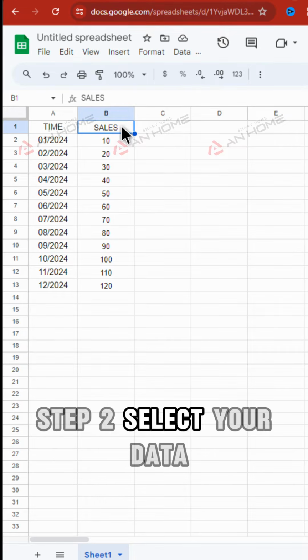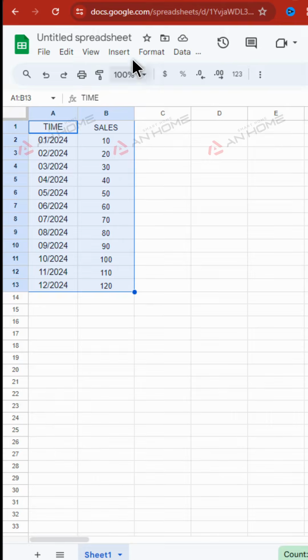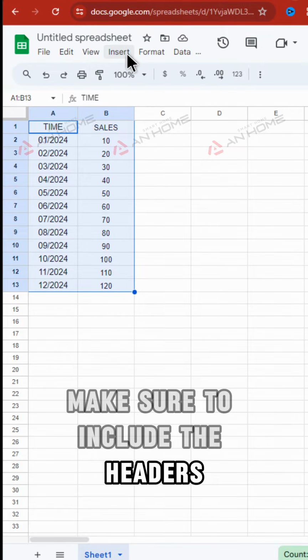Step 2. Select your data. Click and drag to highlight the cells containing your data. Make sure to include the headers.